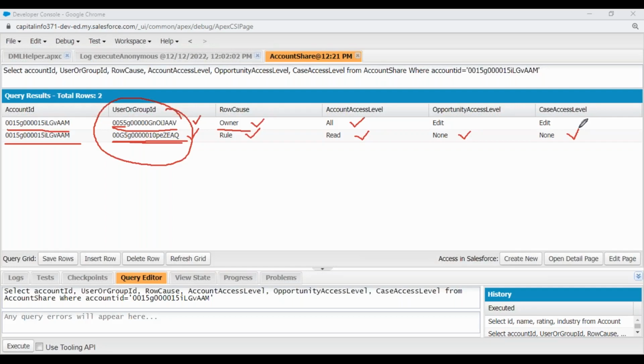Now, if you share the record through the sharing button, it is creating this record right now over here. If I'm sharing the record through that sharing button, it is creating the record right now. If you want to share the record through programming, then what do we have to do?